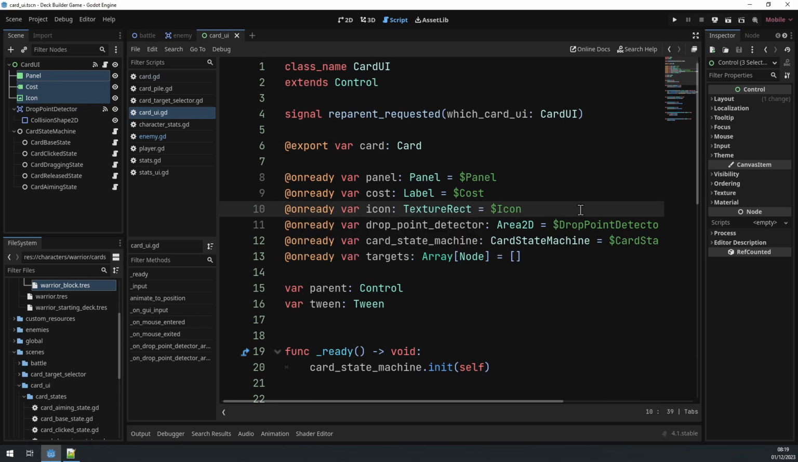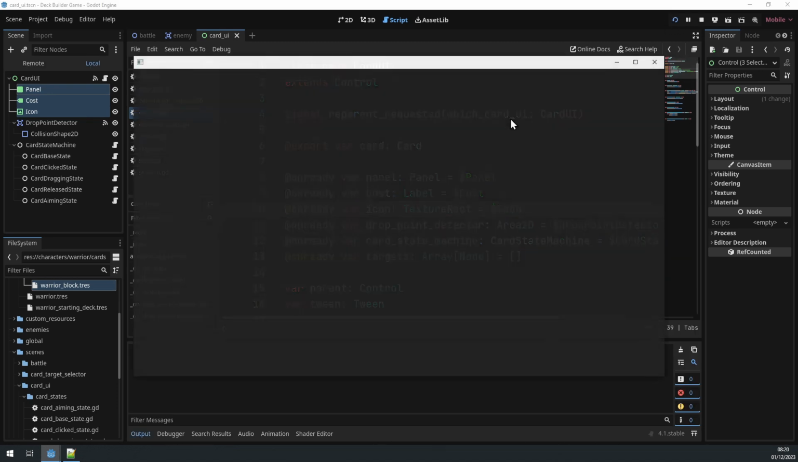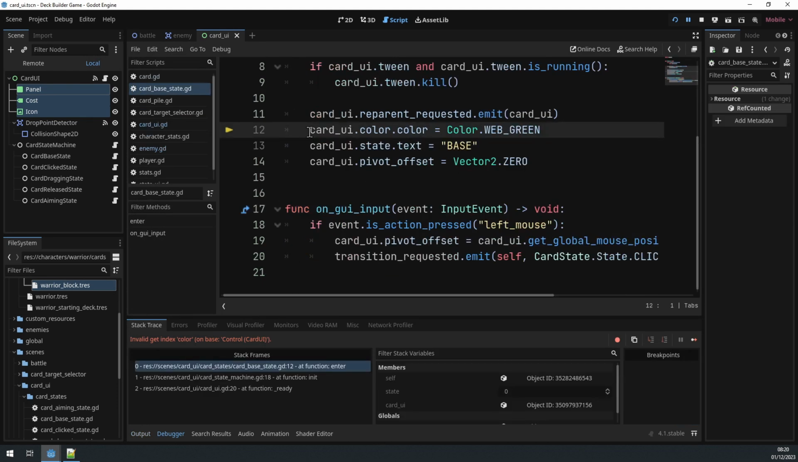And in the next step, we'll need to update the card states in the state machine we have. Because if you remember, we used all those placeholder colors and texts to keep track of which state we're in, but we no longer have those nodes available. So if I were to run this game, we'll get an error message saying that we can't set the color and the state properties for the card UI because we deleted those nodes.